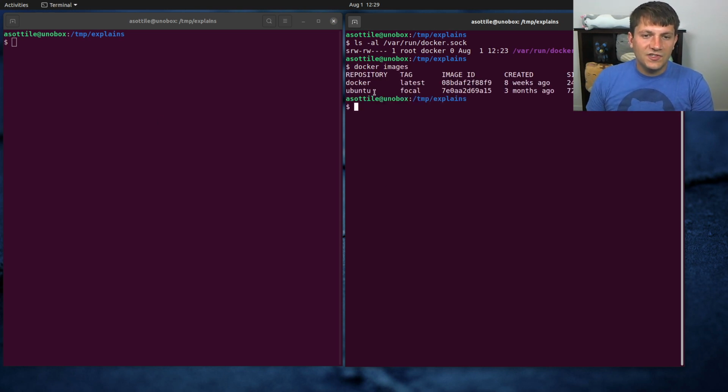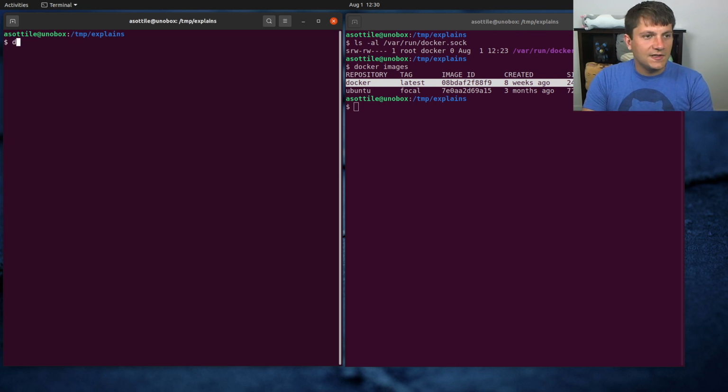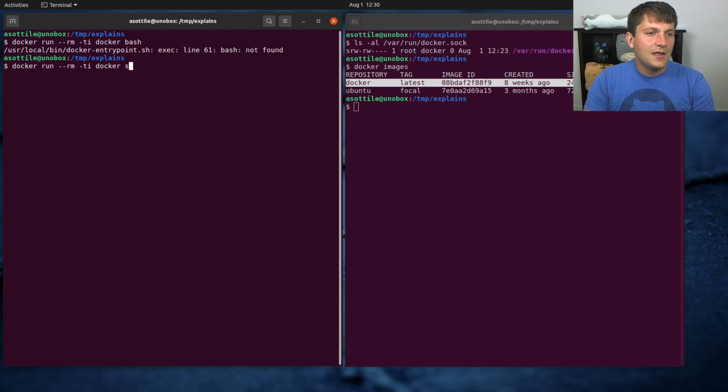I have two images pulled already. I have Ubuntu Focal, and I'm actually going to use this image instead, which is docker:latest. This is a container which contains a Docker binary, so I will be able to run Docker stuff inside of a Docker container. So let's see, docker run, and always do --rm -ti so we can interact with it, and docker, I don't know if it has bash. We'll try bash. We might have to use sh though. Nope.